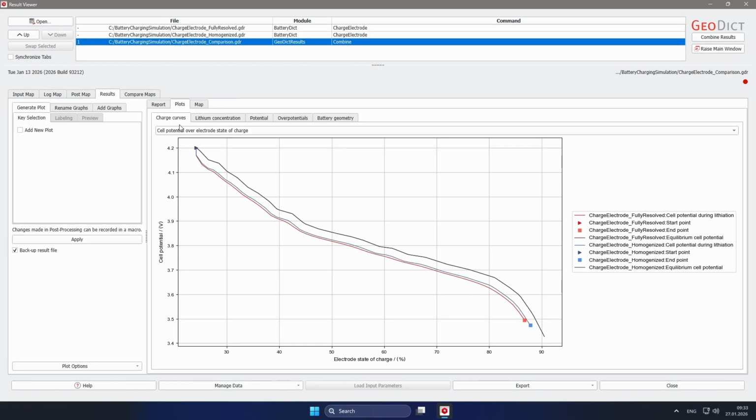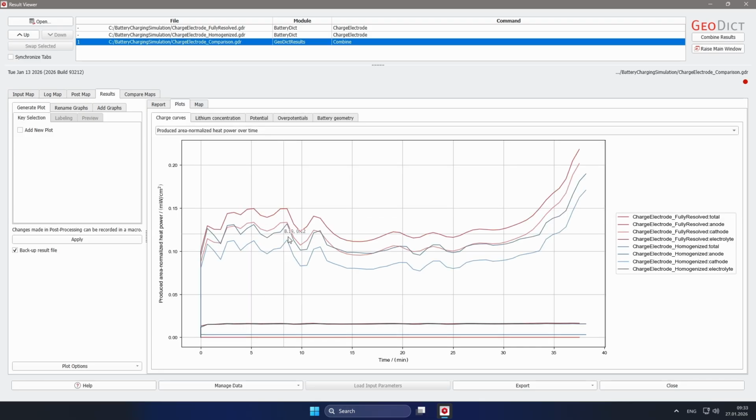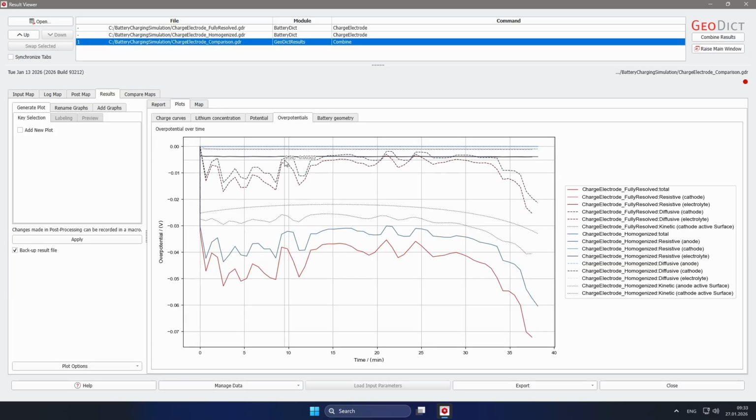Look at the Plots tab and we find the plots combined. The plots cell potential over cell state of charge are very close. The plots for produced area normalized heat power over time differ more. The blue plots are from the homogenized simulation and the red ones from the fully resolved simulation. The other potentials differ significantly because the microgeometry has a large influence on the values.